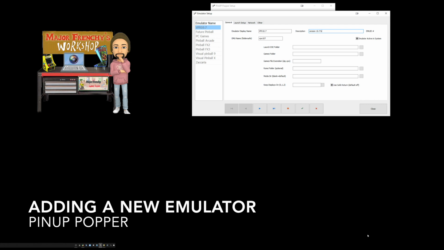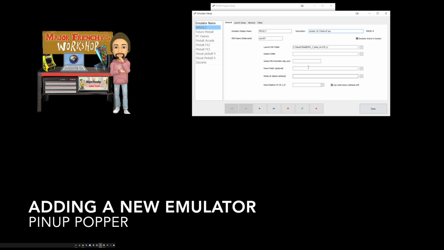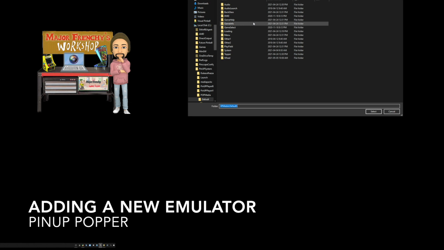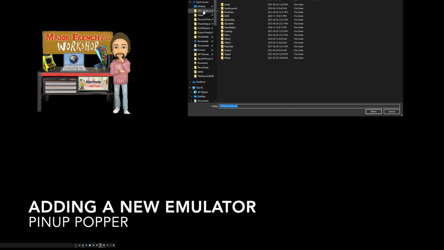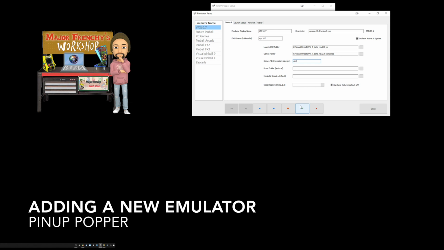Now we're going to launch the exe folder, so we're just going to point to where that folder is. Now I created a shortcut here, so it's actually a lot easier. Actually, you just need to point at the root. So I'm going to select, okay, that's the folder. The game folder, well, we're just going to go in the same. It's going to be the table folder here. I'm going to select that. And the game is actually VPX right here. I'm going to save it. I'm going to click OK right here.